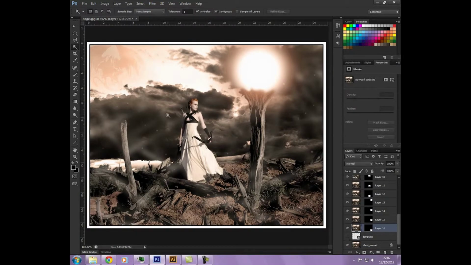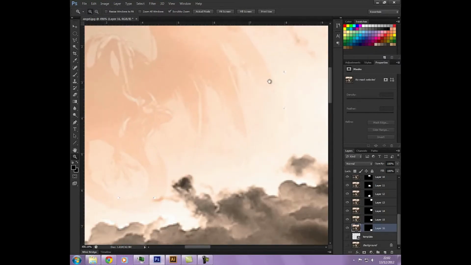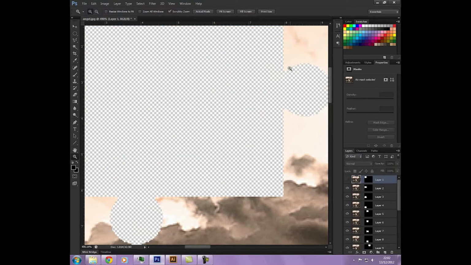I'm going to turn the template off so you don't see it anymore. And I'm also going to turn the original background layer off. Now the reason why I've done that is you should notice these little dots have appeared. Now it will be on every single piece, there will be those little dots. Now this is where the circular edges are. When you do the selection bit, they never fully select the entire thing.